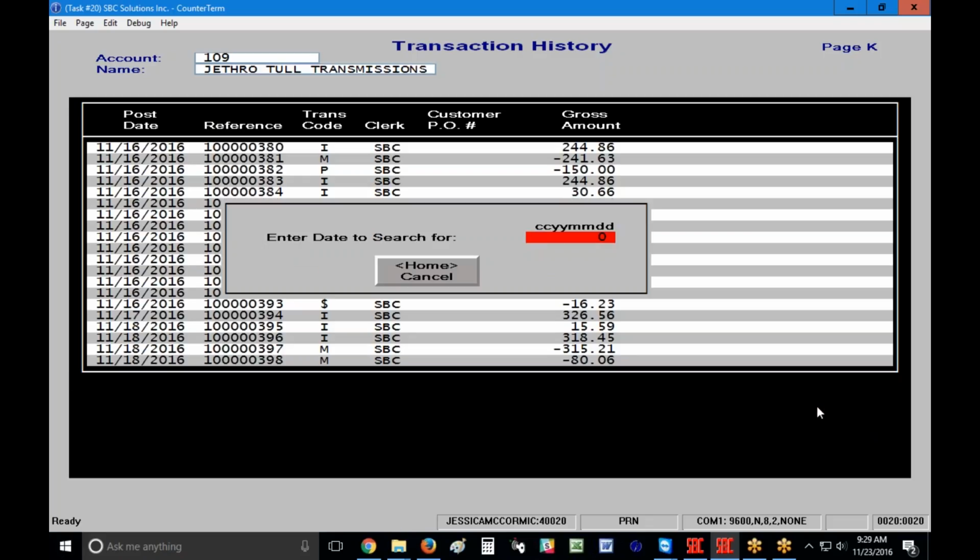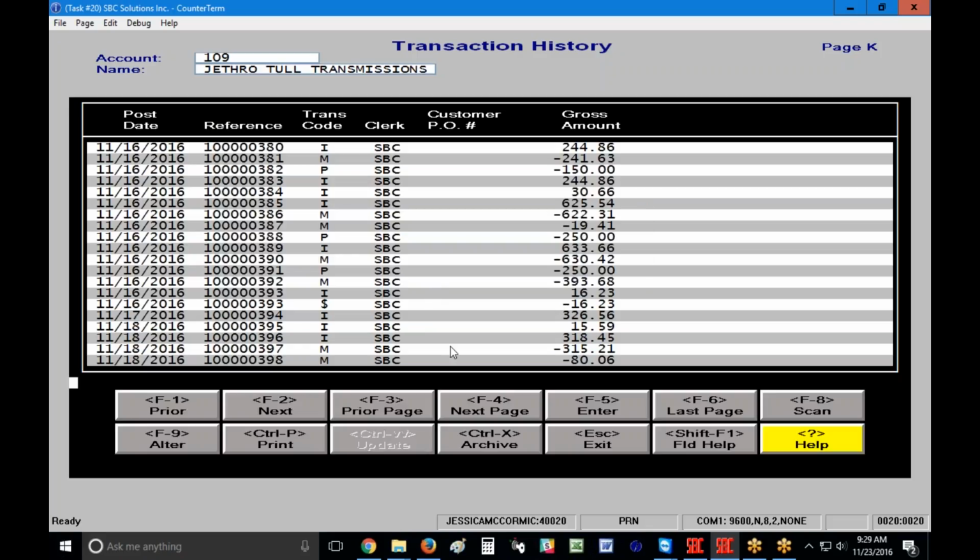F8 allows you to scan, so you can search for specific items. Now this is awesome when you're dealing with a cash customer and you're looking for a specific ticket from a specific day. Cash tickets or cash accounts, their transaction history might be enormous. So this is very helpful for you to search for a specific day, or you can at least get close and then use your F3 and F4 keys to search around.